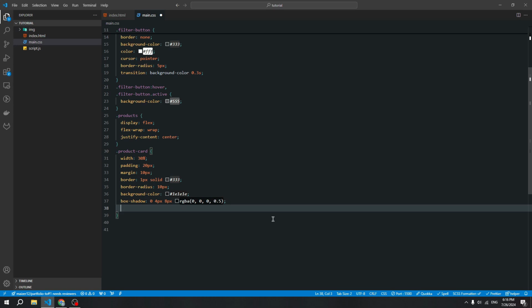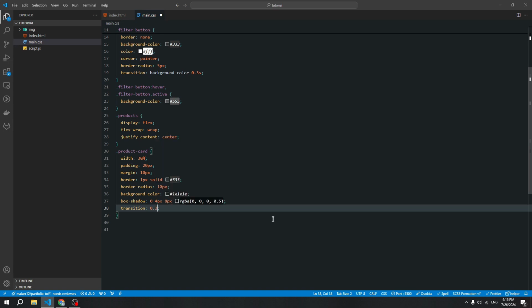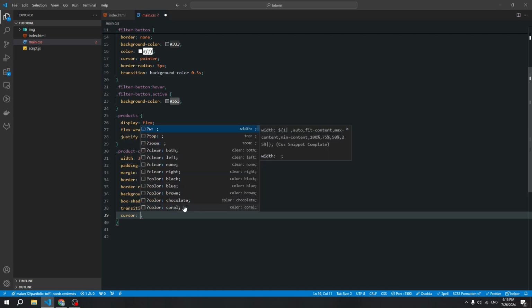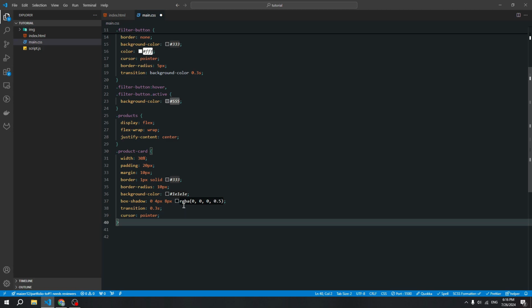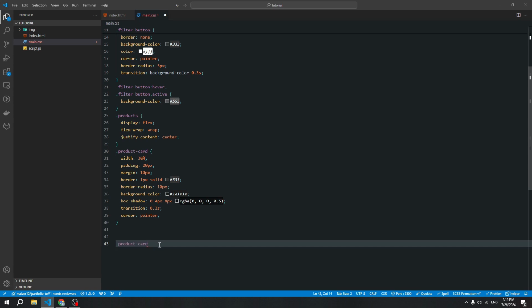Okay, our shadow is ready, but also let's create transition, because I want to create a hover effect. You can create transition for transform and box shadow, but I'll create transition for all elements. I think it'll be faster, and if we create a hover effect, I think it will be a good approach if we also create cursor pointer. Okay, our card style is ready, and next step, let's create hover for our card.